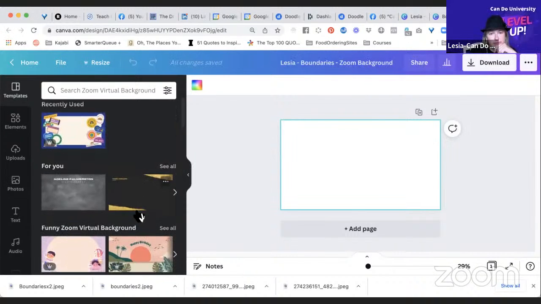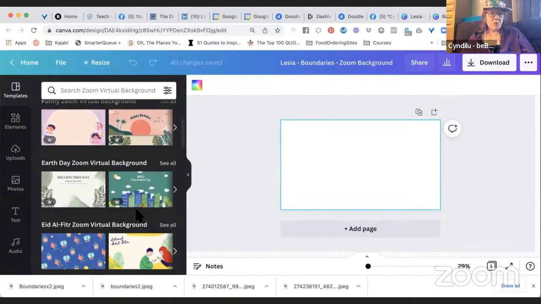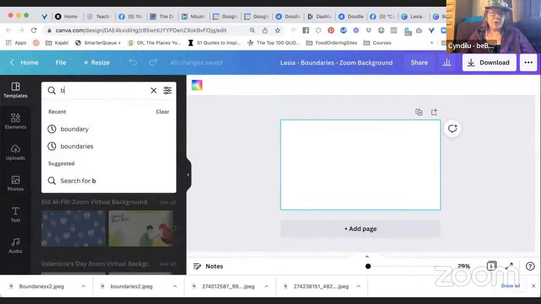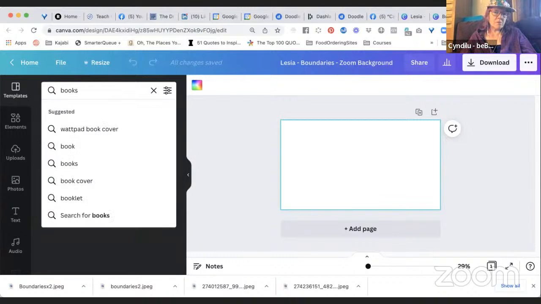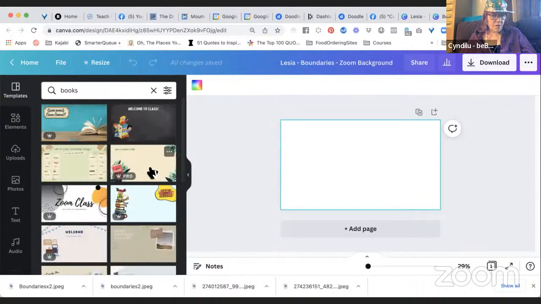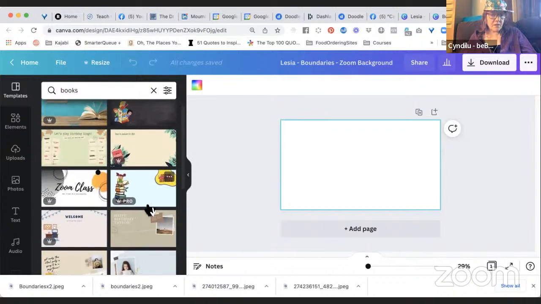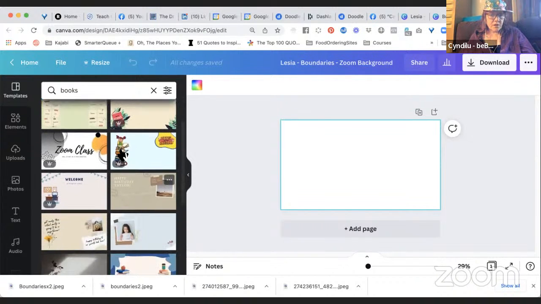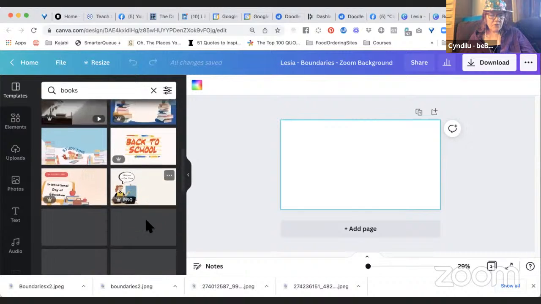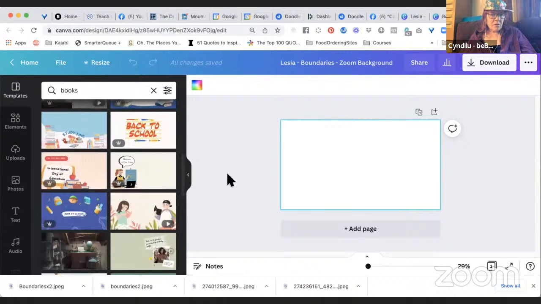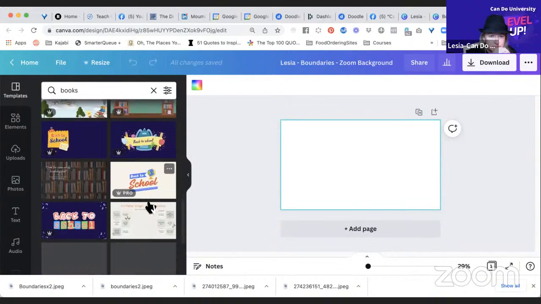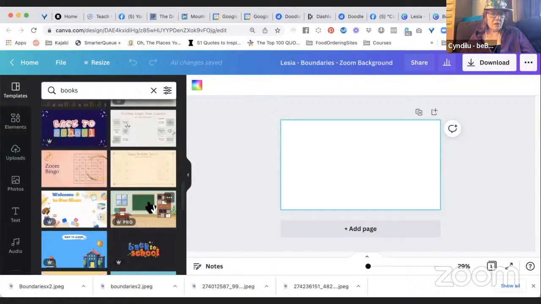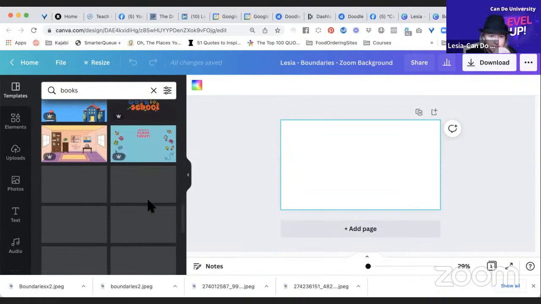Ah, gotcha. For you, funny Zoom virtual backgrounds. Oh, we should just look up book club, because it's kind of like a book club or books or author. Zoom class, look at that. Got books here. We've got funky little, funny little fun things here. Can you see well enough? Mm-hmm. Okay. Something tells me we're just going to do our own thing. Yeah, something's telling me that too.